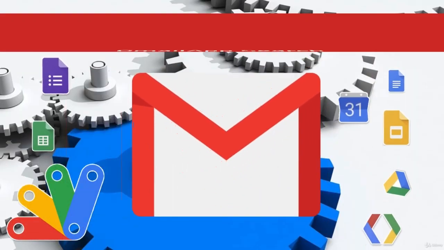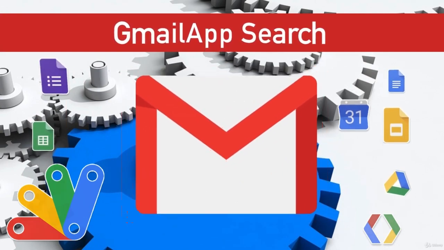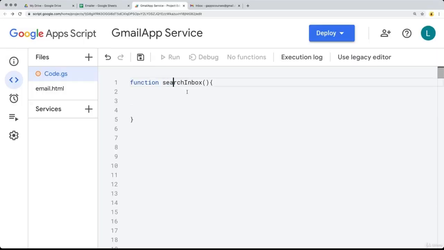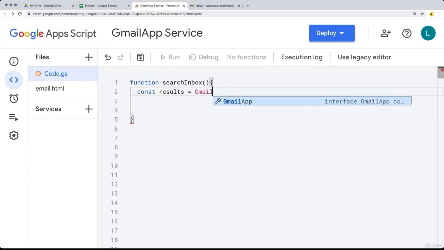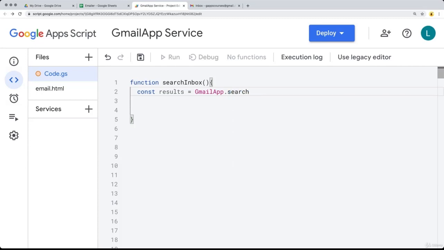Hey, in this lesson, we're going to be searching our inbox. So search inbox, and we can search for particular message values and just create a quick function in order to handle that. What we want to do is apply this to the main Gmail app, and that's going to return back the results of the search. So creating a variable to hold the results, and then using the Gmail app and search. There are some parameters that we can enter in here. One of them is going to be the search query, and then also we can add in a start and an end point. So where we want to start the search from, and how many we want to return back at max.